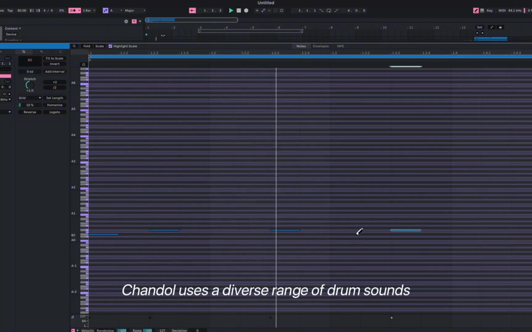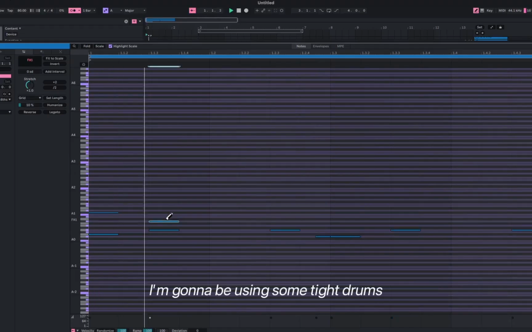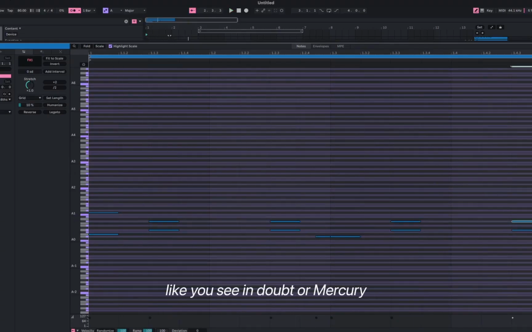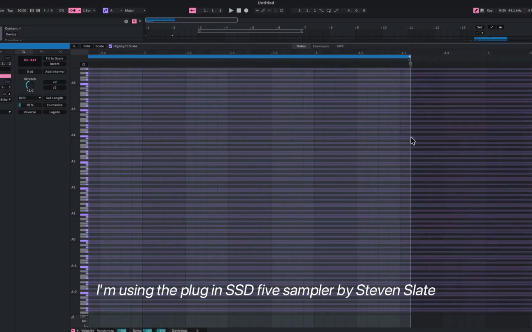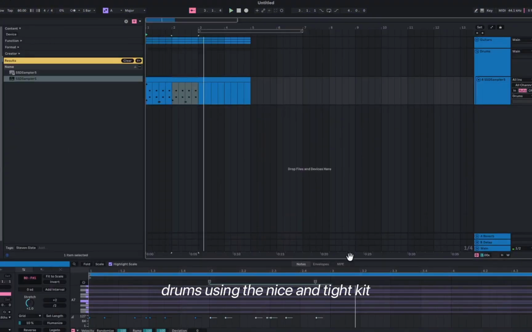Chandol uses a diverse range of drum sounds which he uses as he experiments with different genres. I'm going to be using some tight drums like you see in Doubt or Mercury. I'm using the plugin SSD5 Sampler by Steven Slate Drums, using the Nice and Tight kit.